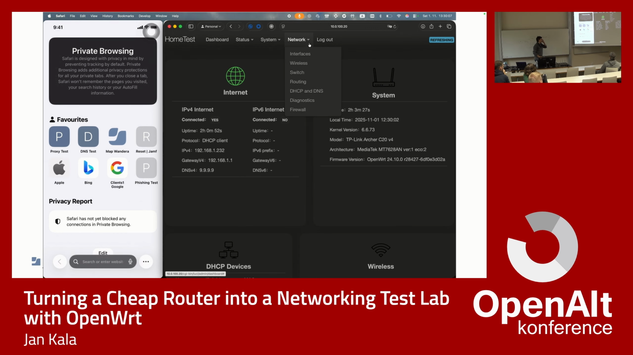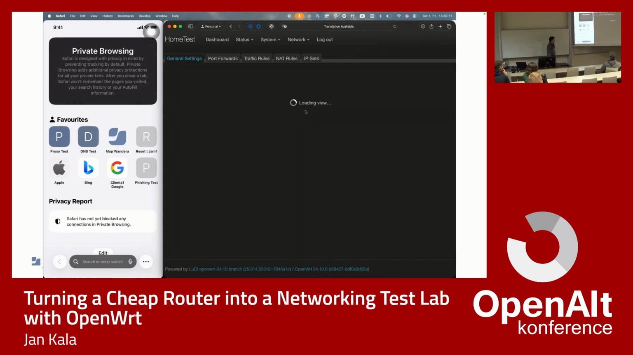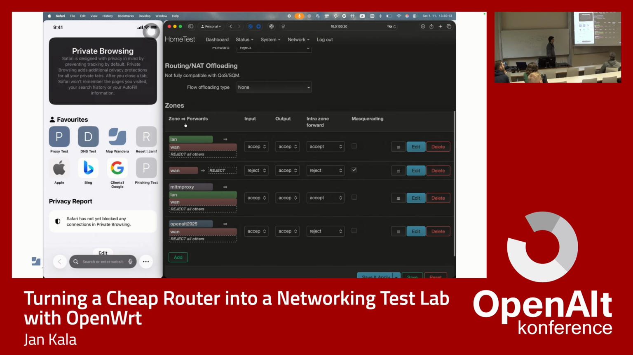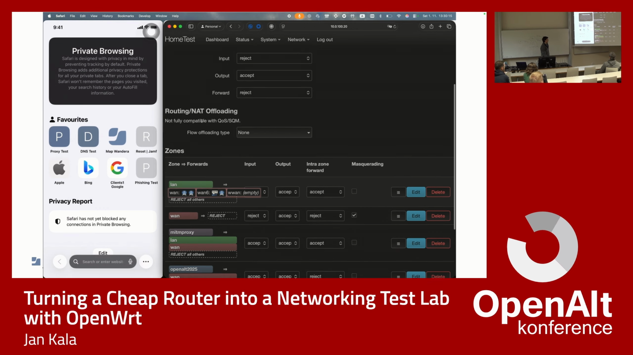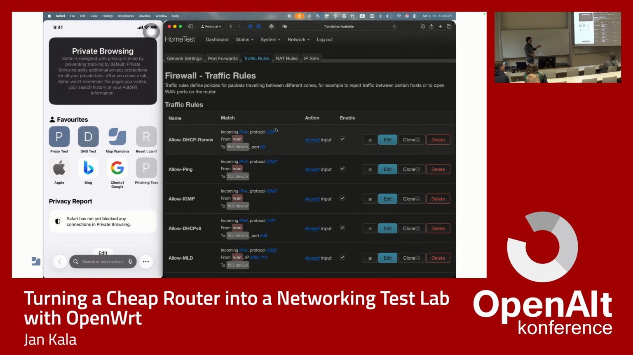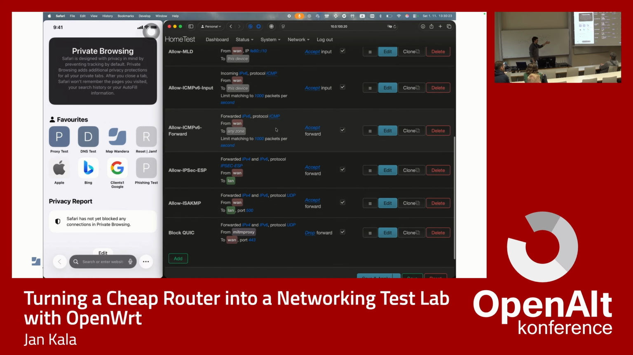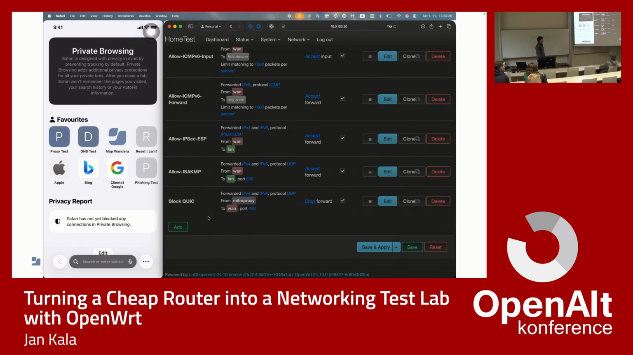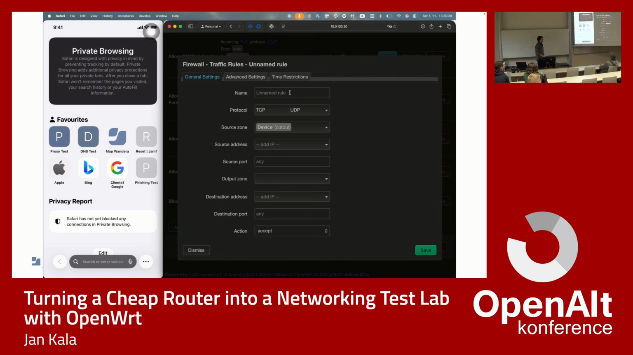So let's start right away. Let's go back to the network tab, firewall section. And here are the zones. And for each zone, or the doors between zones, we can specify traffic rules. That's the firewall blocks that we will create.